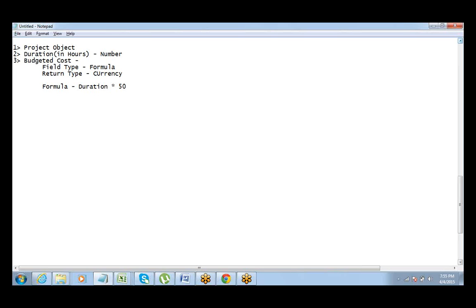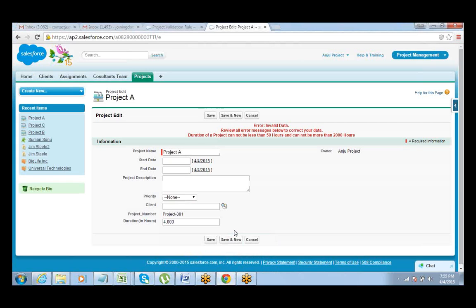Step 3, we create another field called budgeted costs, right? Field type is going to be formula, return type is going to be currency, and formula is going to be duration into 50. So that is what we are going to do. Now this one, once you are done, please let me know. Once you type the formula, just do a syntax check. So it should be like this.